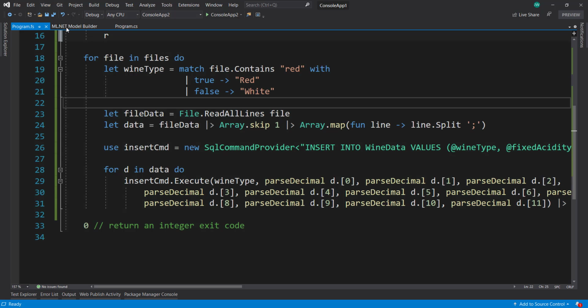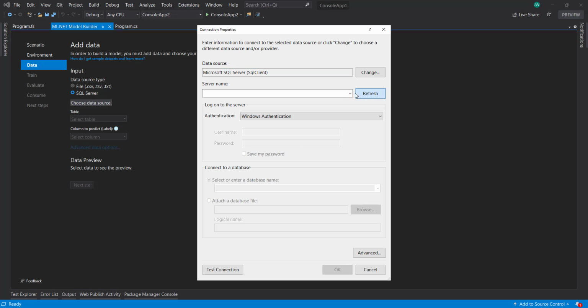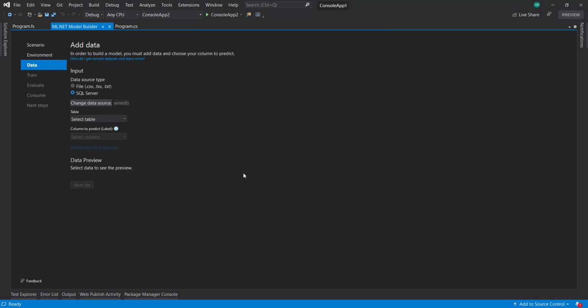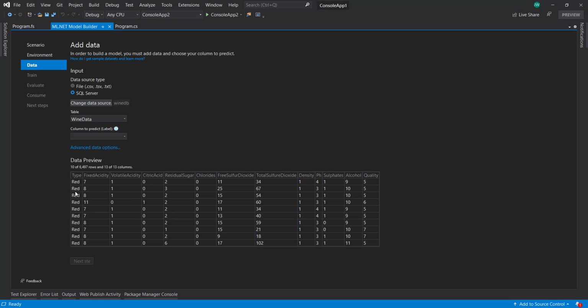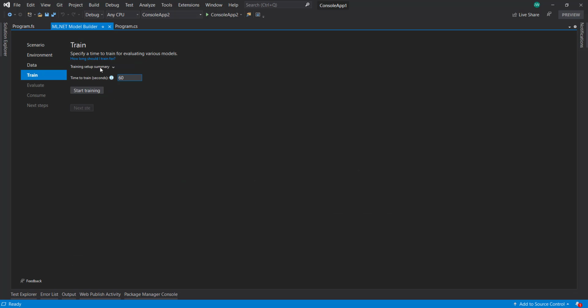But now we have our data in our database, let's go back to our model builder and choose our data source, Microsoft SQL Server. And it's going to be SQL authentication. And choose our database name here, so WineDB. We can test the connection, successful. And we choose the table again, so it's the wine data table. So now it's parsing out the data from our table here, and you see it has the headers like we have in there, and just like usual now, we can choose what column we want to predict. So it's going to be the quality. Do the next step. We'll train for a minute here.